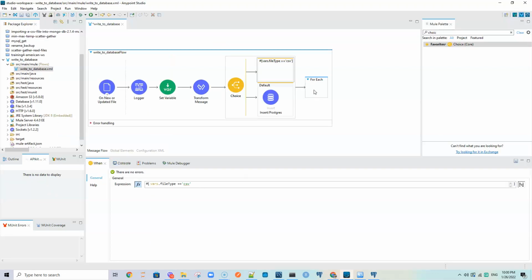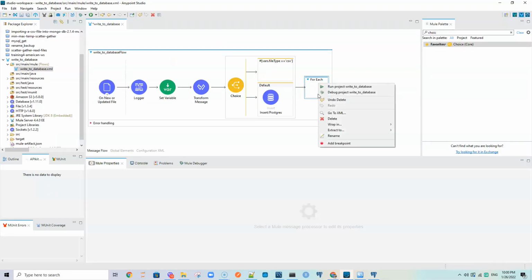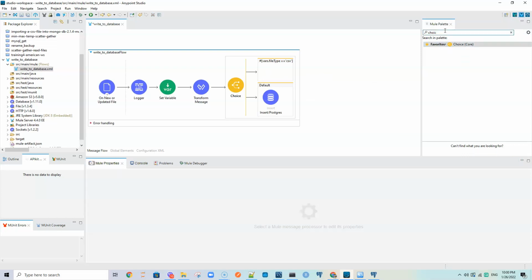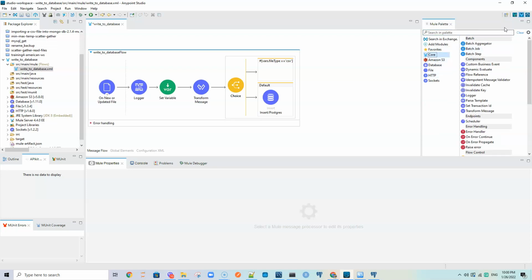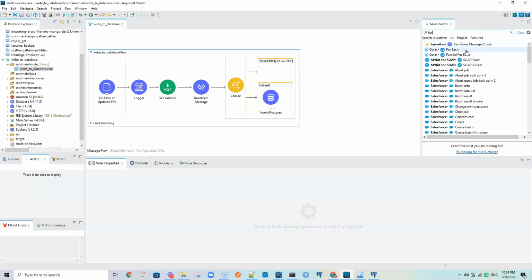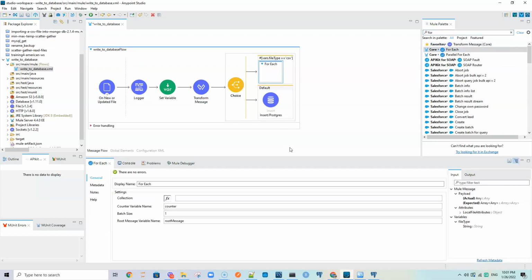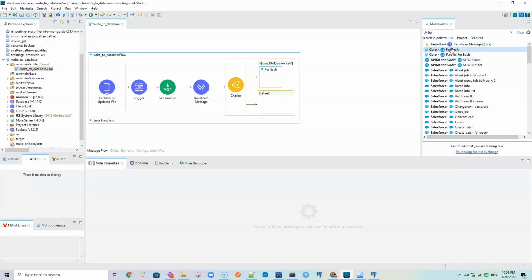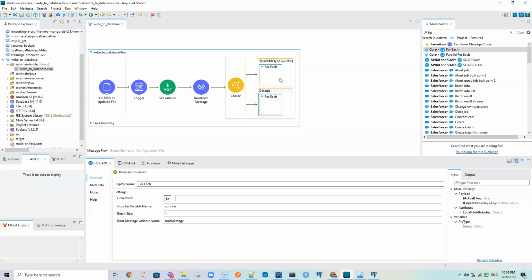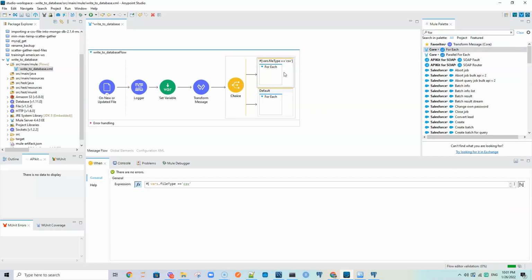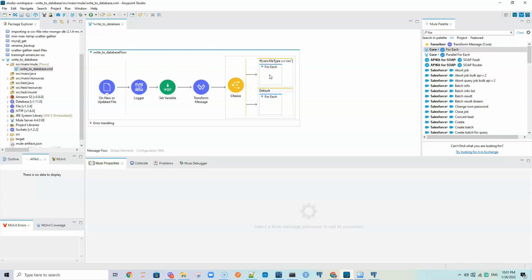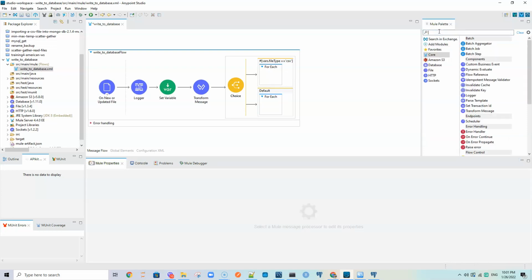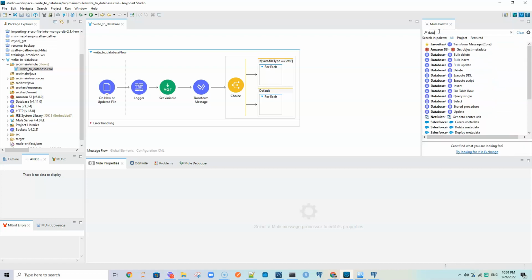If the file is CSV, for each record, delete this and bring for each from here. From core, there should be for each. So bring it here. The same way, let me delete this and put it here too. So in here, when the file type is CSV, then we have a for each operation, and we want to insert data to the database.